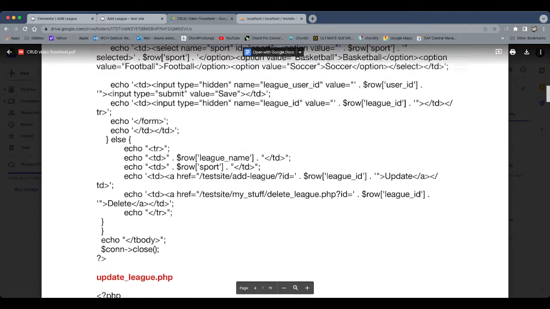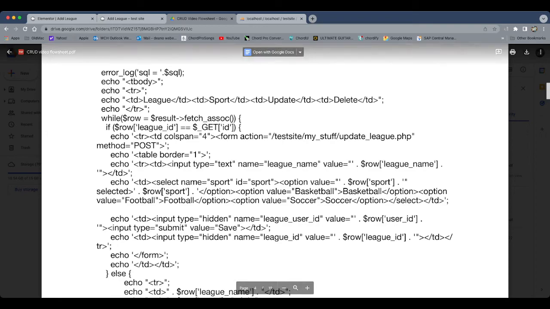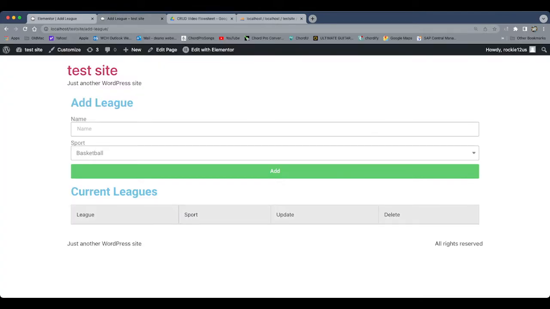And if you're familiar with HTML, this should look pretty familiar to you. Again, this file is something you can just copy and paste and drop into your site and try it. And that is what generates this information, which is the read information.